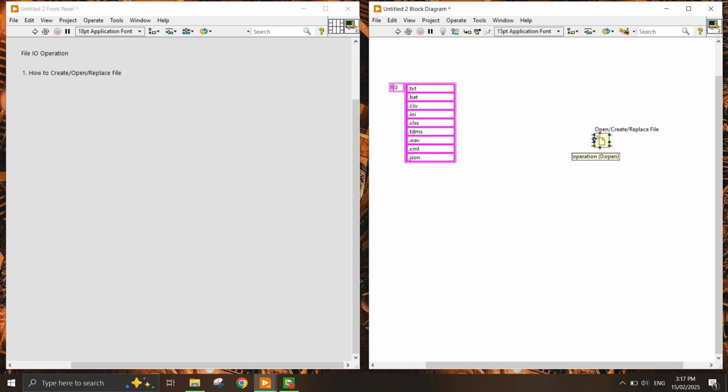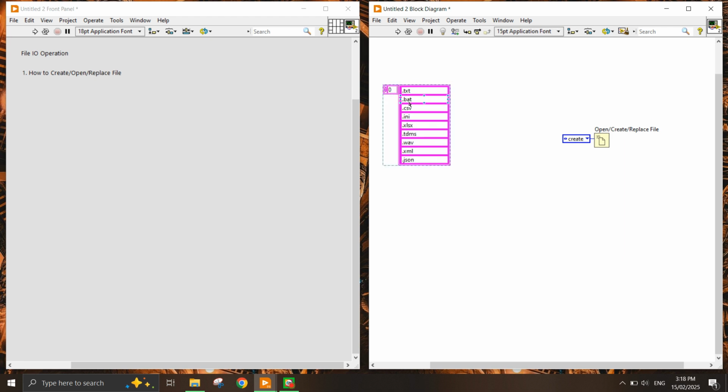First, let us select the constant for the file operation, and if you click, there are several operations that you can choose depending on the need. Oftentimes open is used for opening an existing file, and replace and create is when you want to overwrite or create a new file. I'm going to select create, because I just want to create several files with different extensions. Since I have an array of strings here, I'm going to need a for loop to access each of these elements.